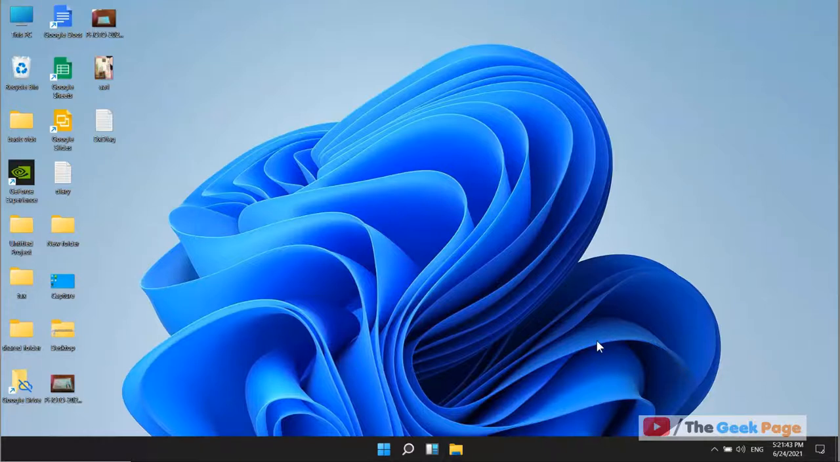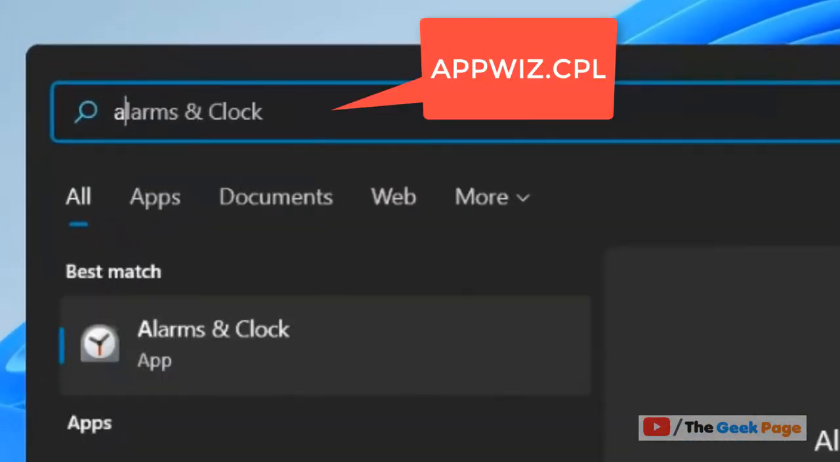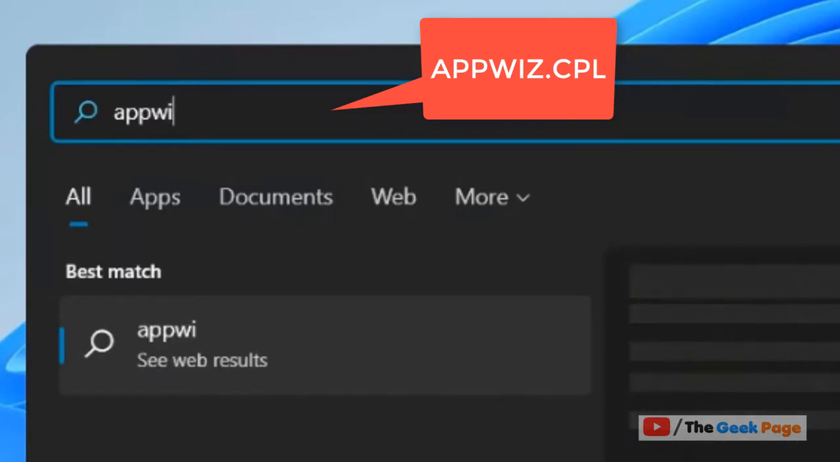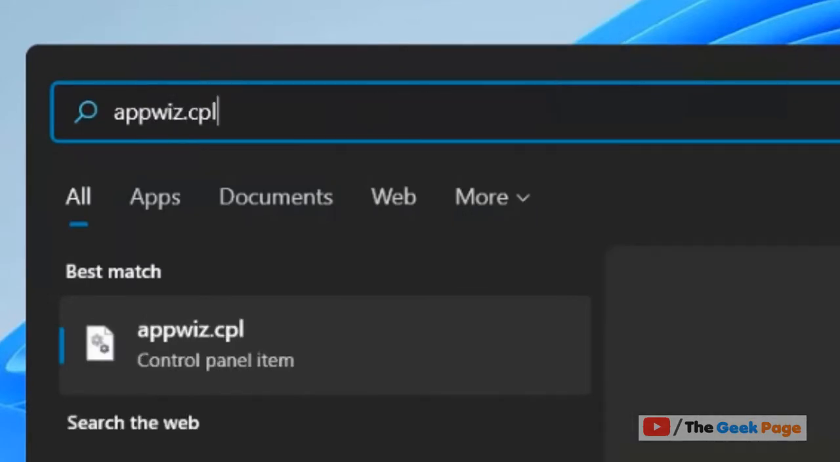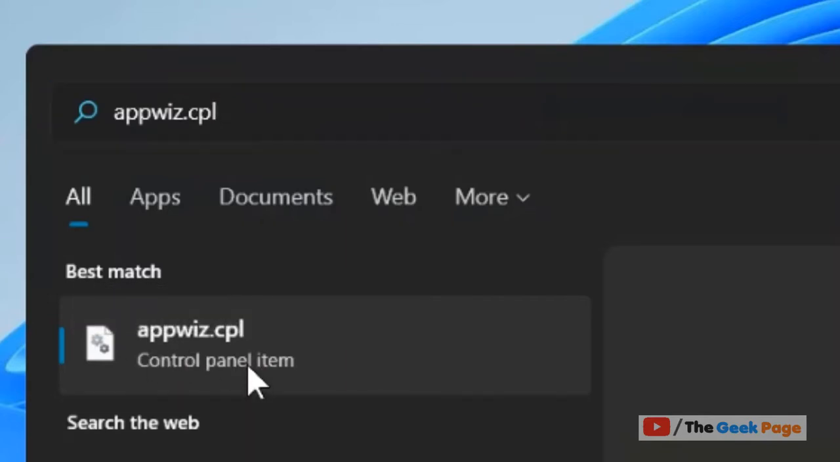Hi guys, so let's see how to reinstall OneDrive on your Windows 11 computer. Just go to search, type appwiz.cpl in the search box. Now click on appwiz.cpl.